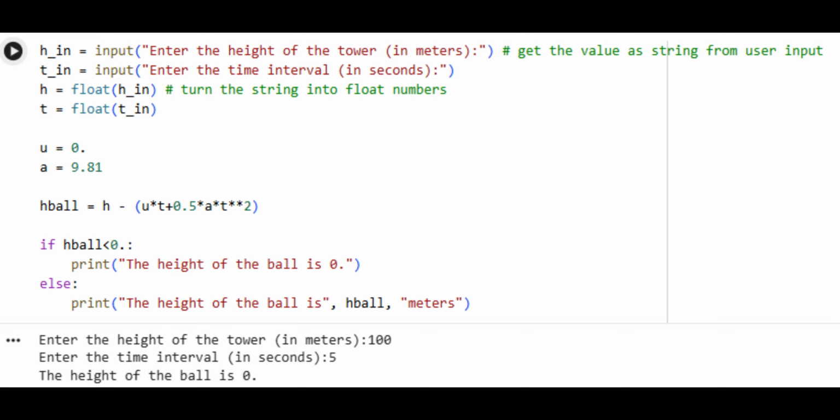T_in = input("Enter the time interval (in seconds):"). H = float(H_in) # turn the string into float numbers. T = float(T_in).